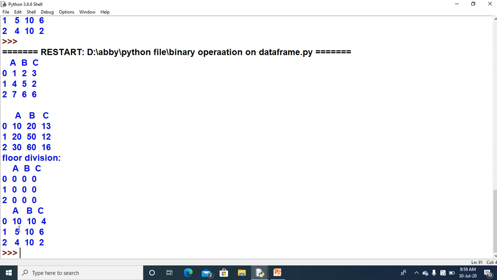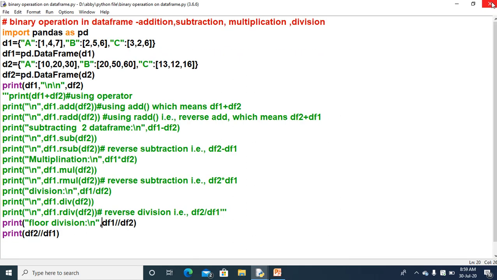Next one is df2 divided by df1. So df2 is what? 10. 10 by 1 is 10, 20 by 2 is 10, 13 by 3 is 4 point something, so it is coming only as 4 because floor division discards the fractional part. 20 by 4, 5, and so on. You will be getting the result. Wherever there is a fractional value, that will be discarded in the floor division. This way you have done the binary operations.